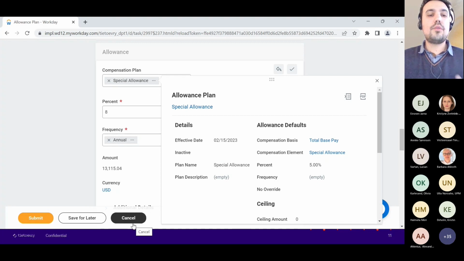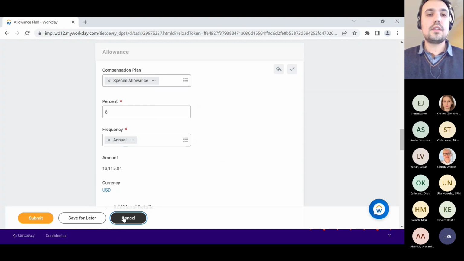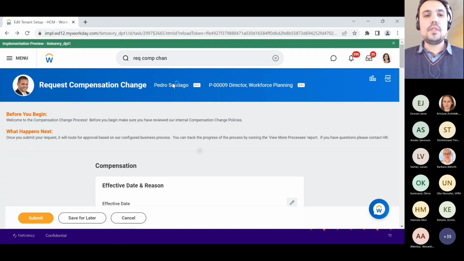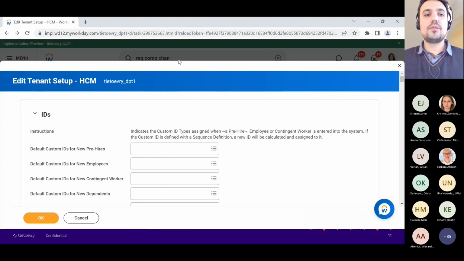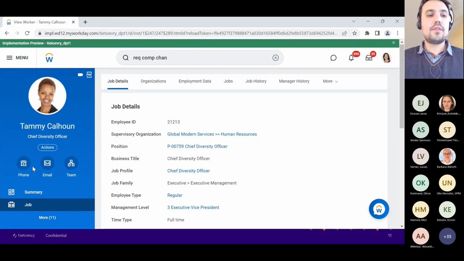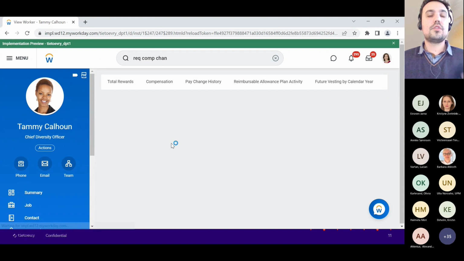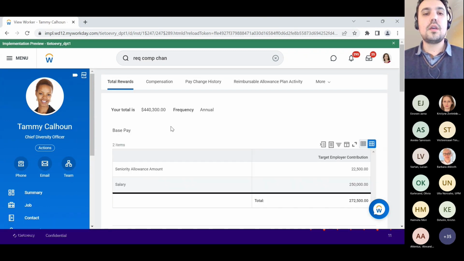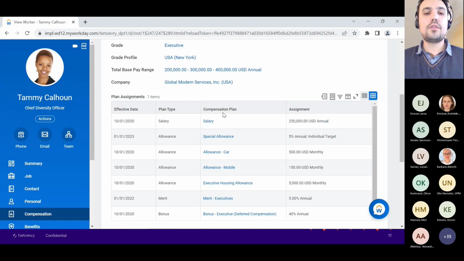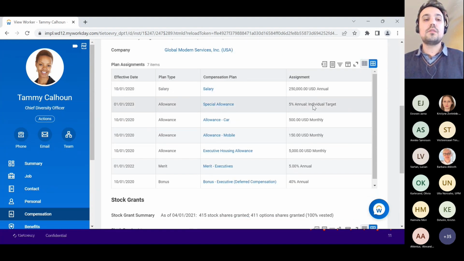For employees having currently this special allowance, so not assigning. That's the case of the employee we went to look at, Tammy. If I go to look at her compensation section, she was given a 5% default target. And when we go back to her compensation, it became an individual target. So Workday is not reanalyzing current employees assigned to this plan. Once you go on with this feature, it just moves the default target to an individual target.